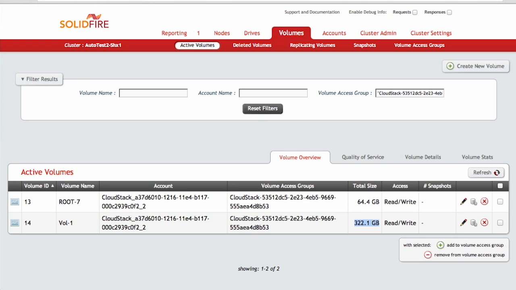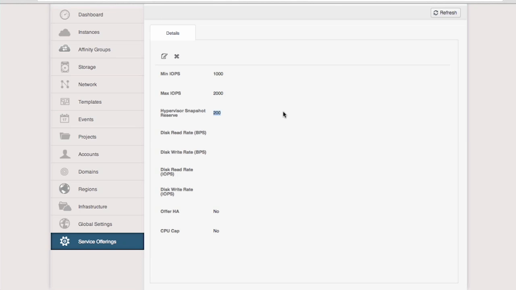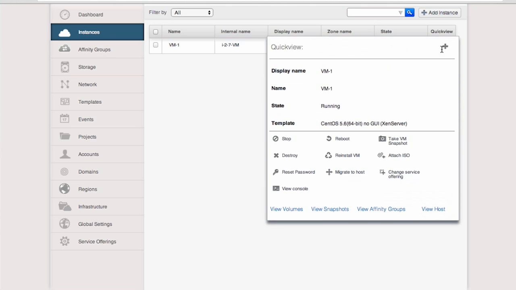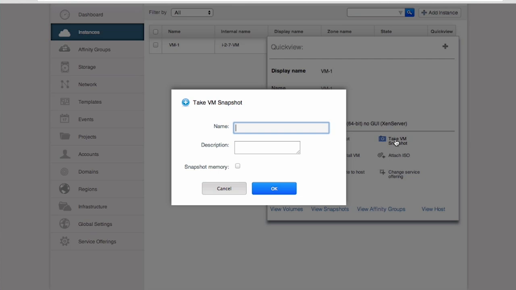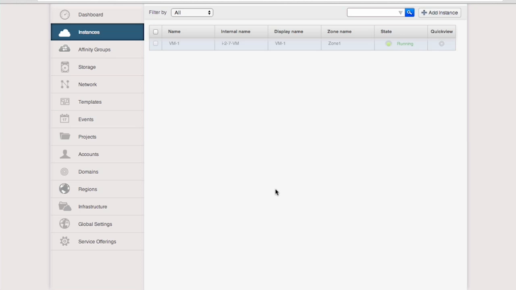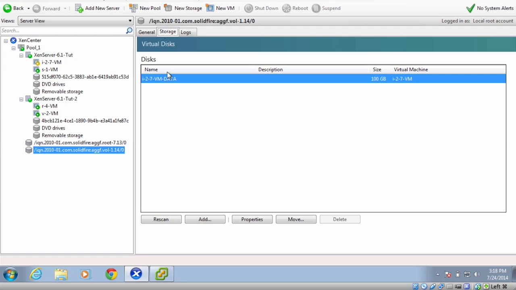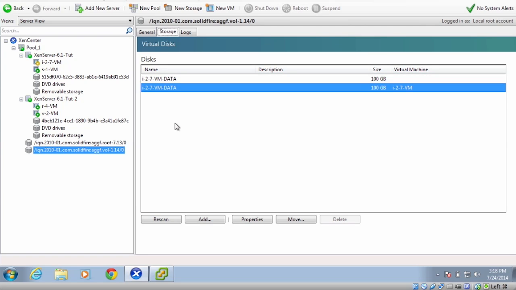Let's go ahead now and switch over to the CloudStack GUI, over to the Instances tab. I'm going to go over to the Quick View column and take a VM snapshot. I don't need to provide a name, I'll just hit the OK button. And I'll switch over to XenCenter, and we can see here, this is our data disk. XenServer is in the process of taking a snapshot of both our root and our data disks.